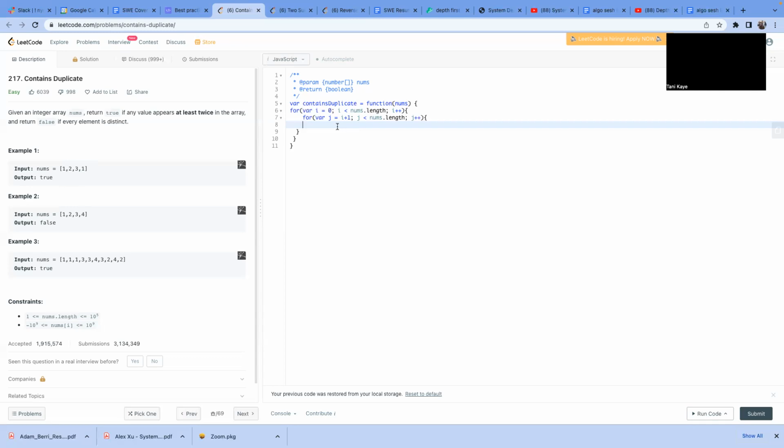So does anyone know what logic I'd put in here to make that happen? Remember, I'm checking to see if nums at I equals nums at J at every iteration. How do you check that? Yeah.